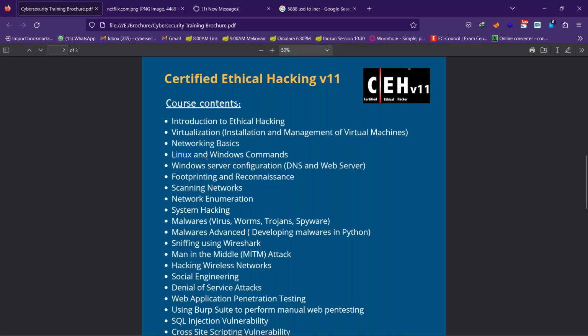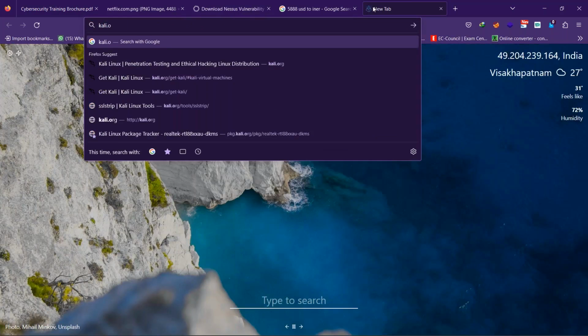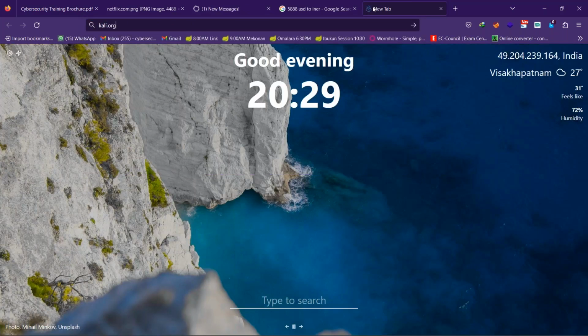After that, we learn basic Linux and Windows commands, how to operate on Linux systems, because we need to install an operating system called Kali Linux, from kali.org. This comes pre-installed with all the penetration testing tools. That's why we need to install this operating system, guys.